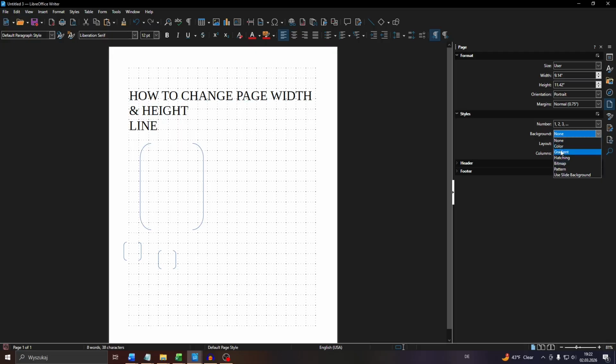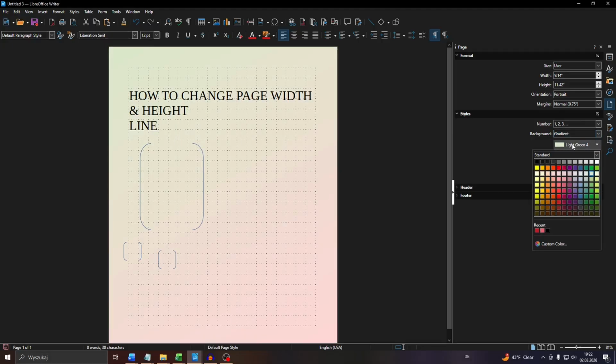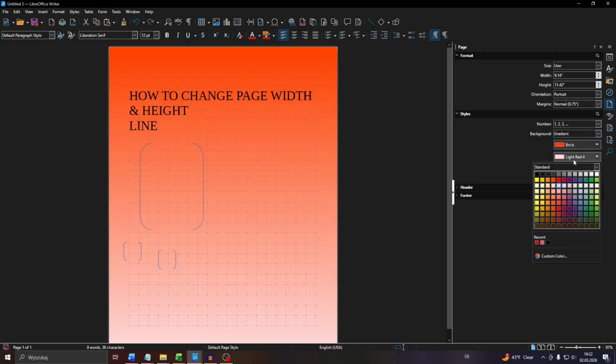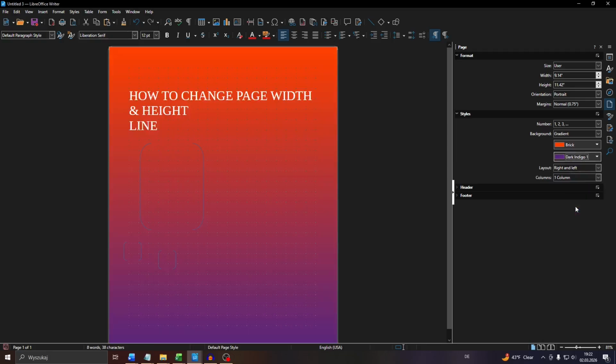I will go with gradient. And here choose your colors. The starting color, like orange, and the destination color will be purple or something like that. And that's how it would look like.